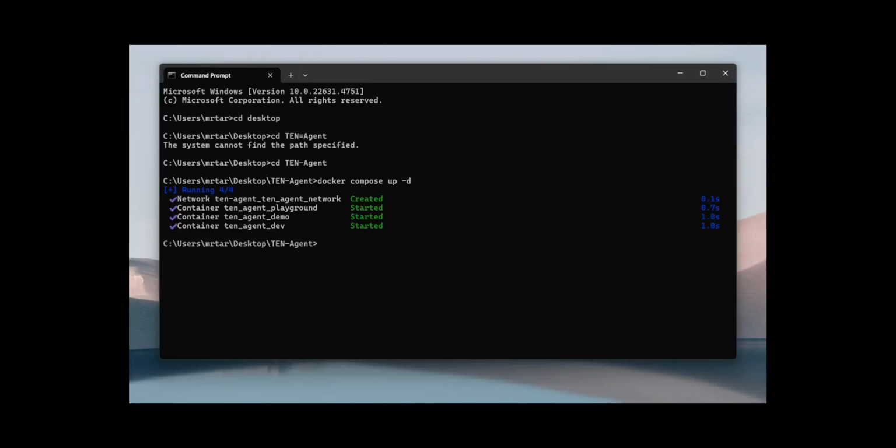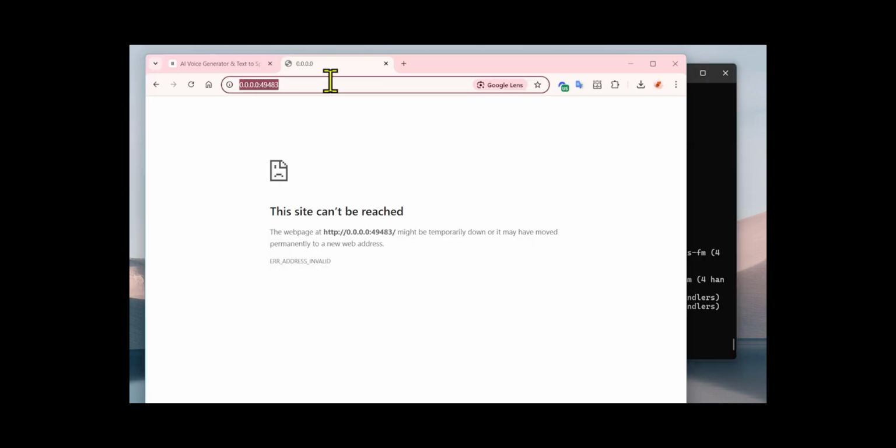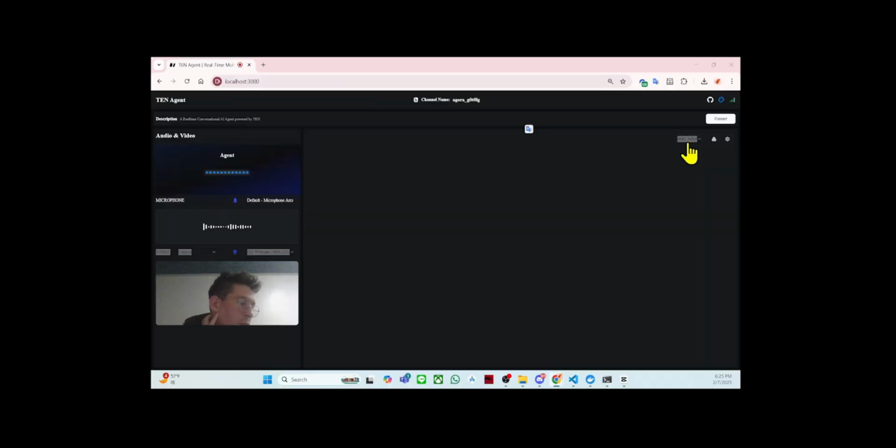After that, we open another window in the same environment, enter the container and build the agent. Once you run Docker successfully, you will see the app in your terminal. To start building the app, we use task use. Once the build is complete, run the server on port 8080. We use task run, then open localhost:3000 in your browser to start using TEN Agent.